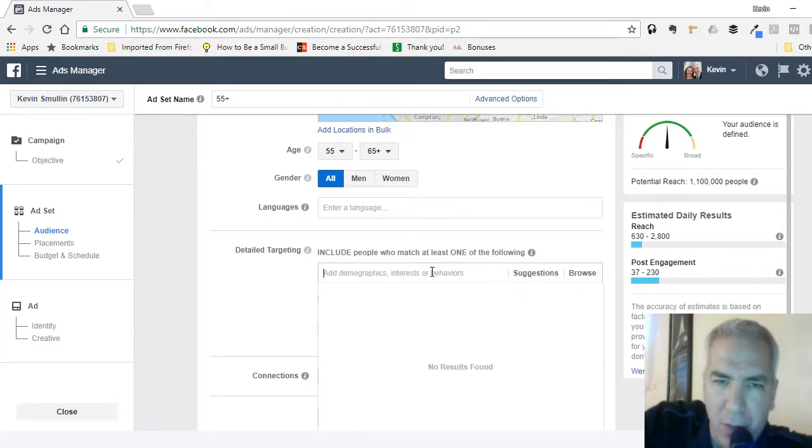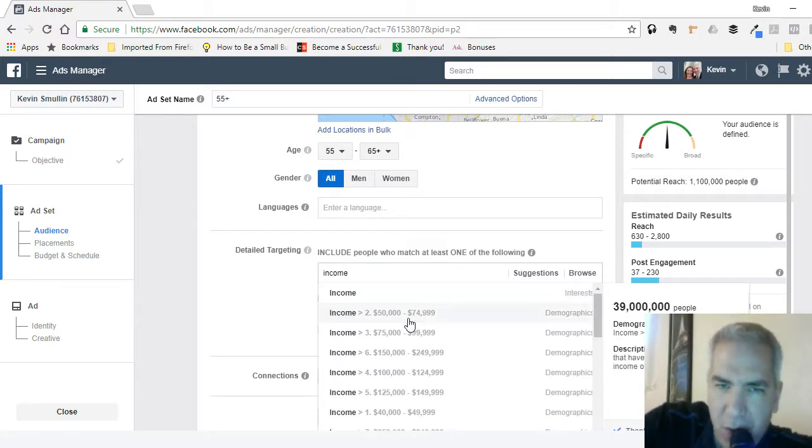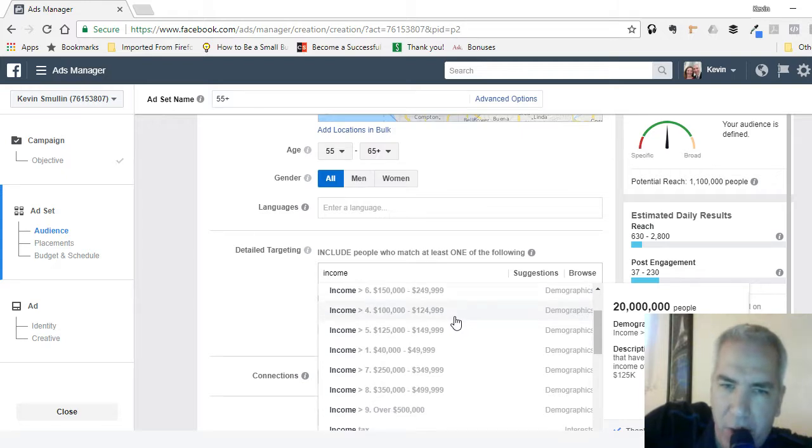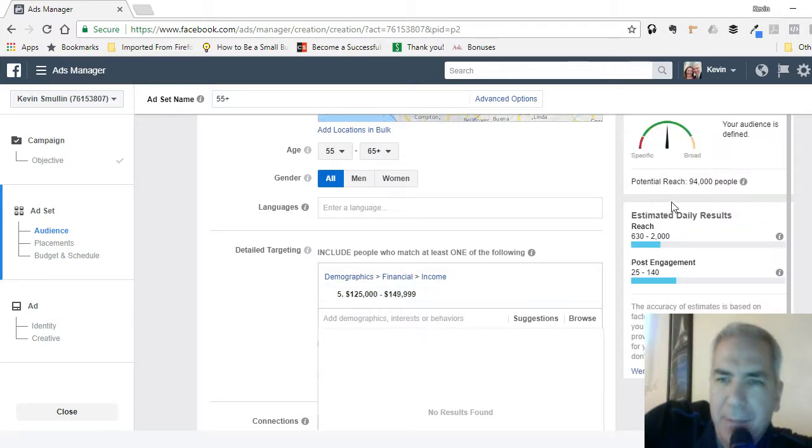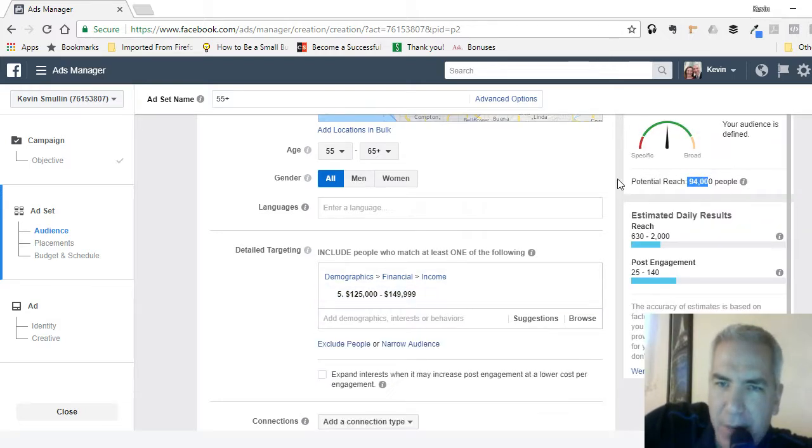Another thing people don't realize is I can target based on income. So you'll notice that if I type in income, there's these demographics of different age ranges, income ranges. So if I wanted to market to people that make 125 to 150,000, Facebook's telling me that there's 94,000 people in this age range that make that income.